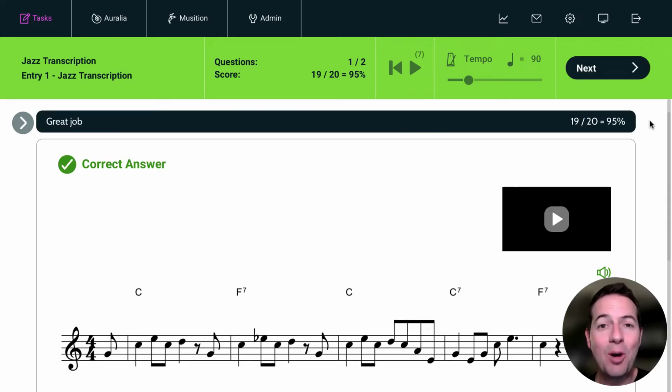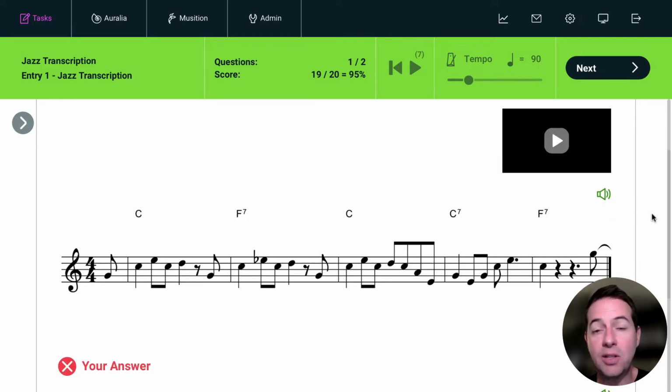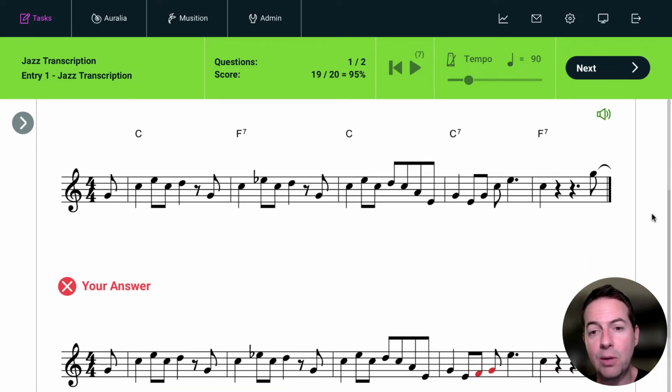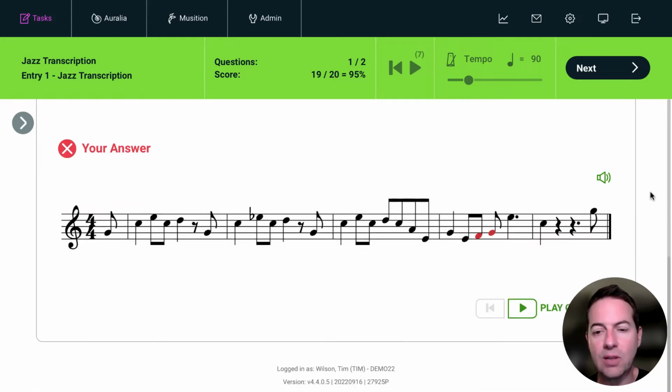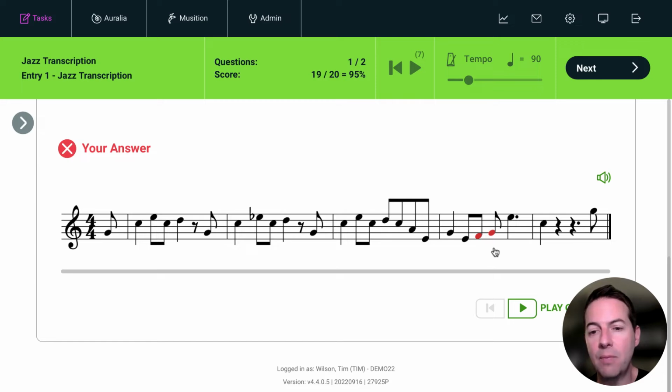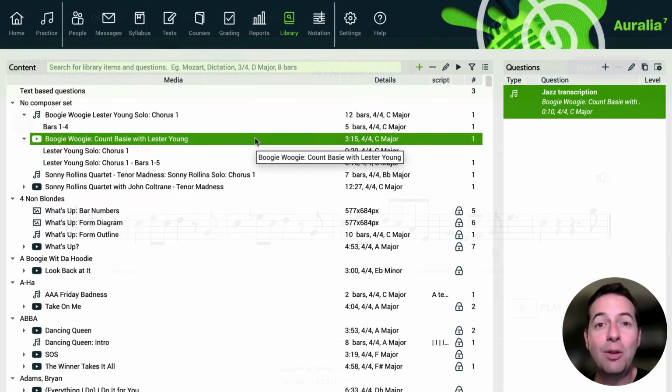So once I've submitted my answer, I think it's some really useful feedback. I can play back the YouTube clip. I can see notation of the correct answer, complete with chord symbols in this case. And I can also see notation of my answer and where things went a little astray. Let's have a look now at how this question is constructed.